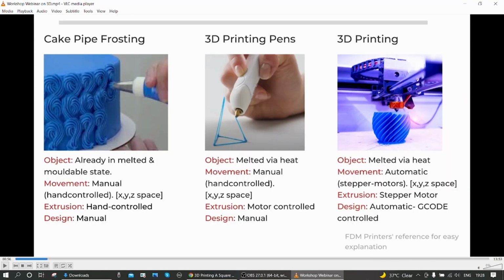One very simple way to understand how FDM 3D printers work. Look at this. The example of cake pipe frosting. The icing of the cake is in melted form, which we extrude. Very similar technique is used in 3D printing pens. 3D printing pen extrude the filament. It could be PLA, ABS, depending on which filament you are choosing.